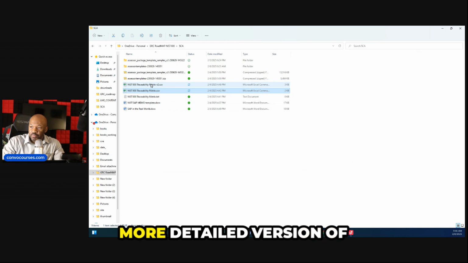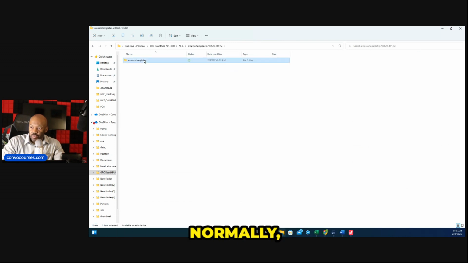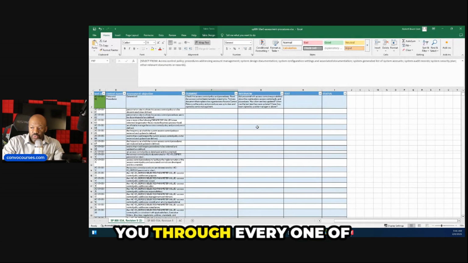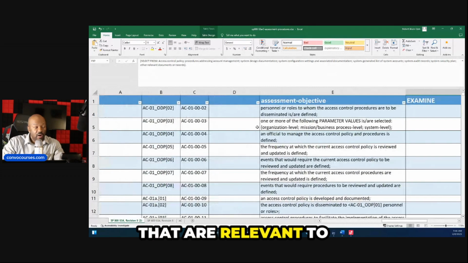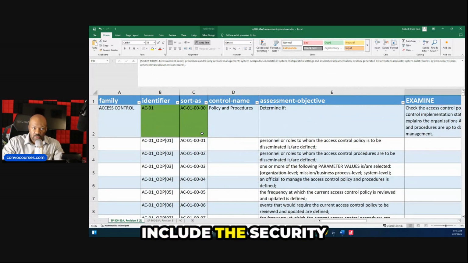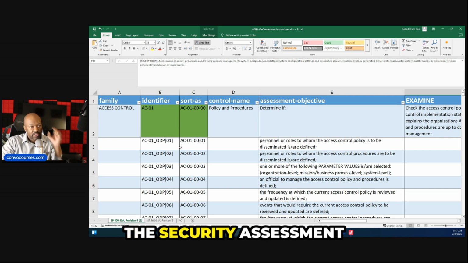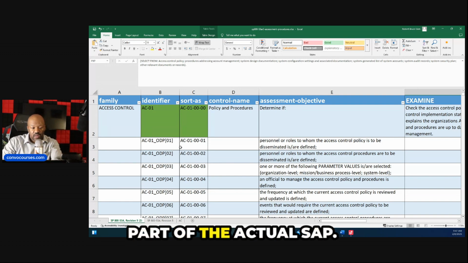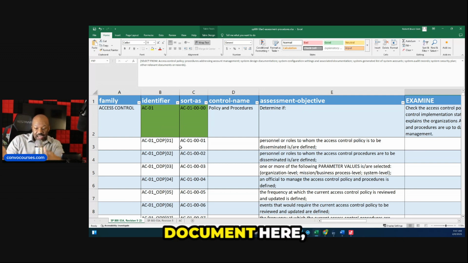So now let me show you a more detailed version of what I've normally seen in these traceability matrices. This is important because they're going to walk you through every one of the controls that are relevant to your system. You might not see every single control. There are literally 1,000 controls if you include the security enhancements. So there's a lot, right? They're not going to hit all 1,000 controls, but all the ones that are relevant to your organization, that are on the SAP, they will hit. The SAP, the Security Assessment Plan, will have a link, or maybe even have it as part of the actual SAP. It'll reference this document here. And if you're lucky, you get to look at it before that even happens.